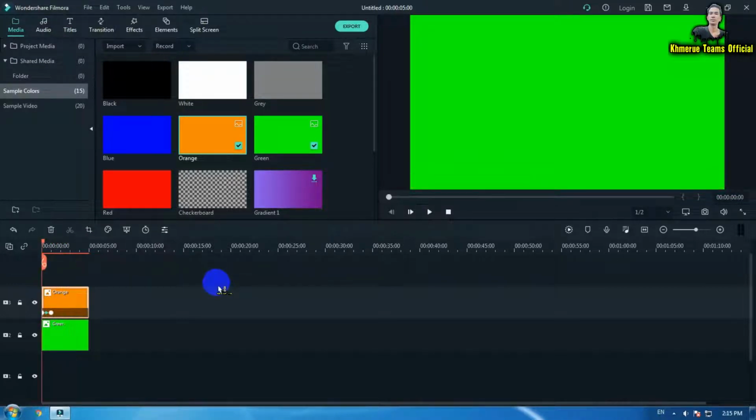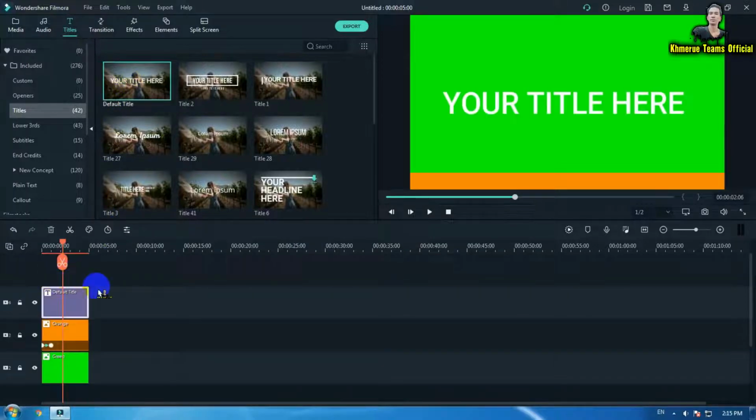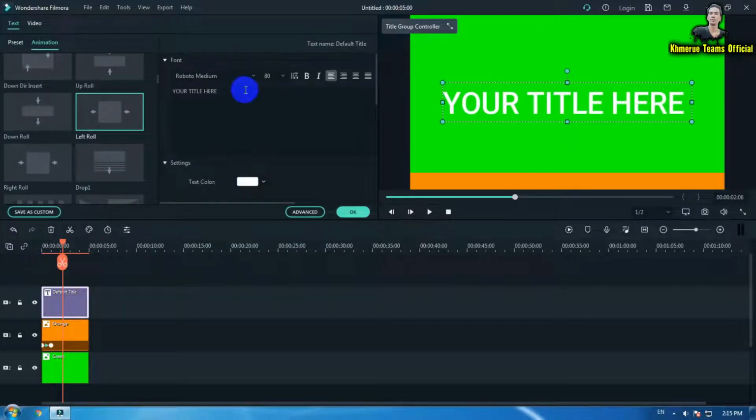Now the final step is the text or the title that you want to add, running just inside this bar. So now we go to the title and find the titles here and choose one among them. Now we're going to double click on that to edit the text.